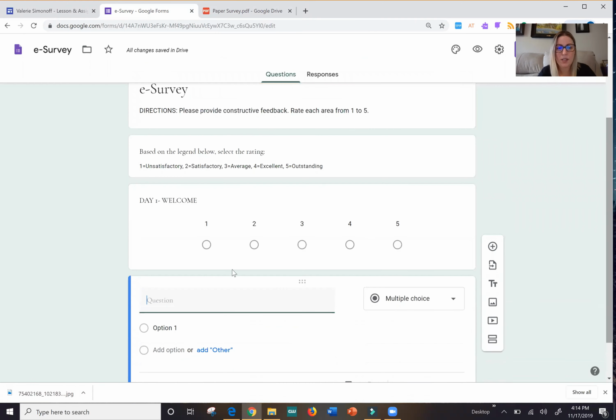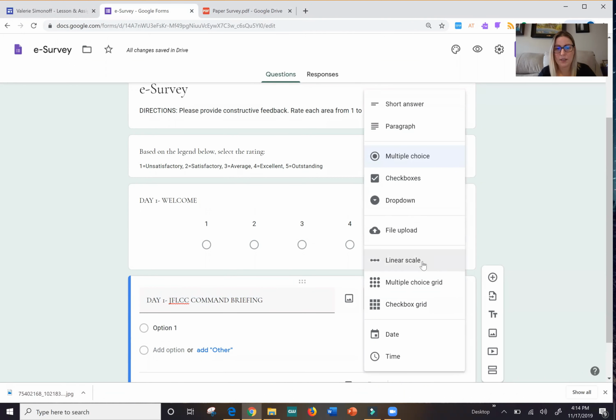JFlit command briefing and paste. And then you're going to select that linear scale.